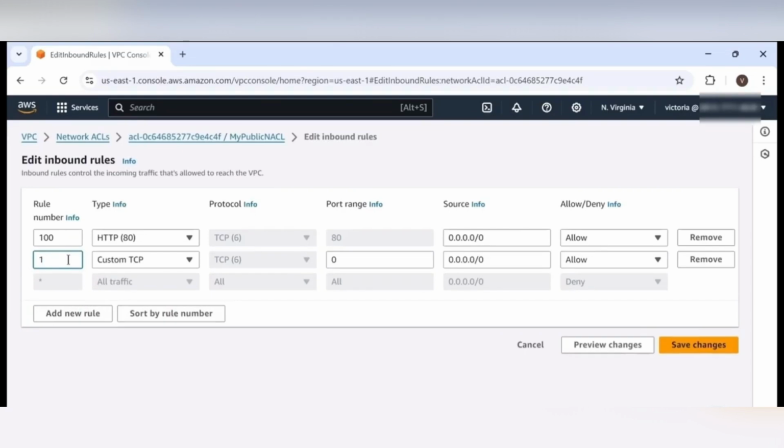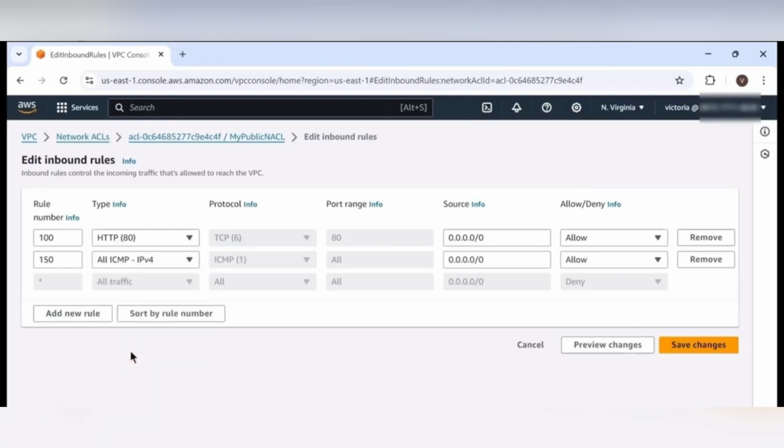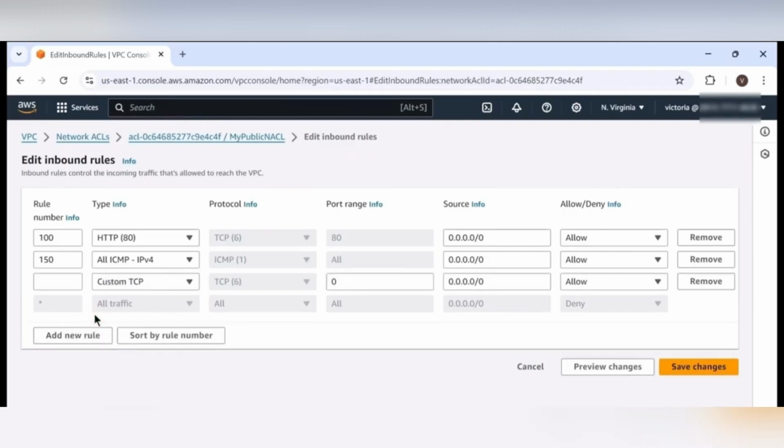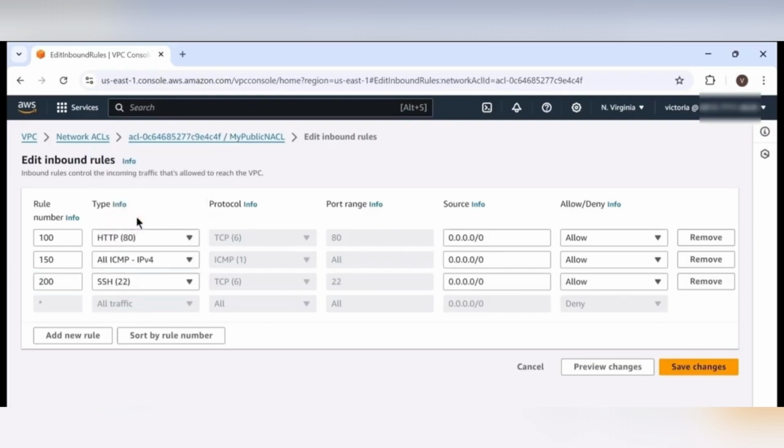Let's add another one for ICMP. The row number is 150, and then all ICMP IPv4. This is so that you can ping your private server from anywhere. And now let's add the third row, which is SSH, our favorite. 200, custom SSH, allow, save changes.